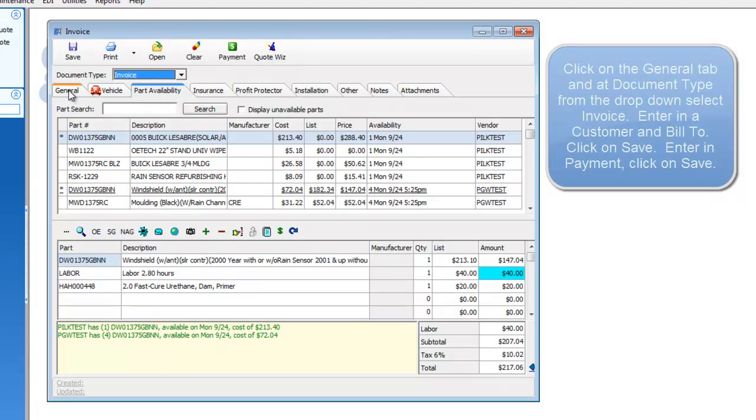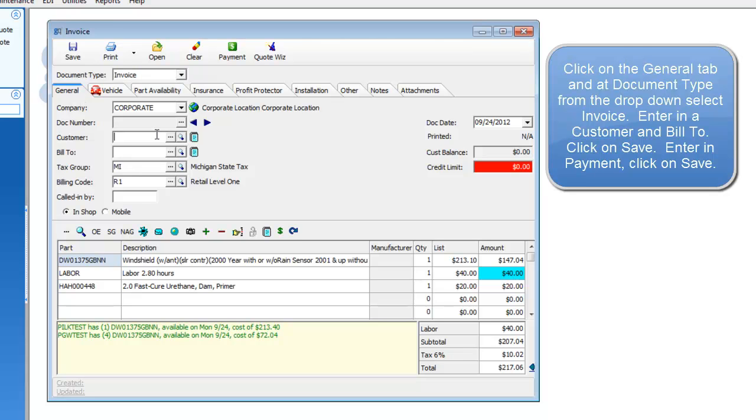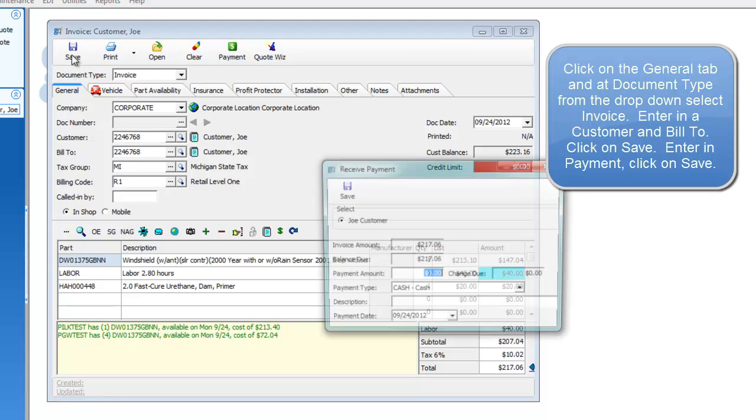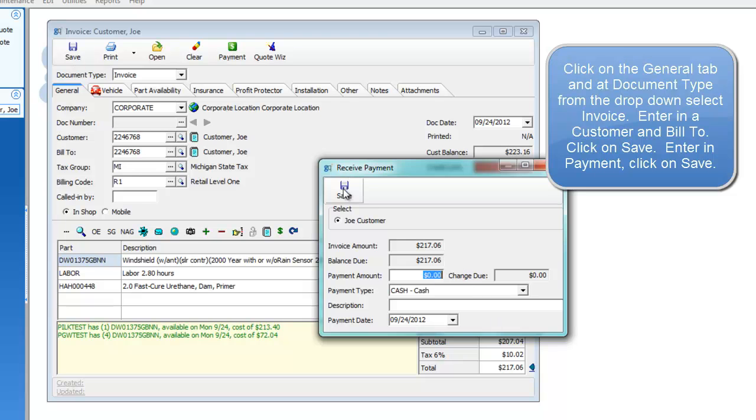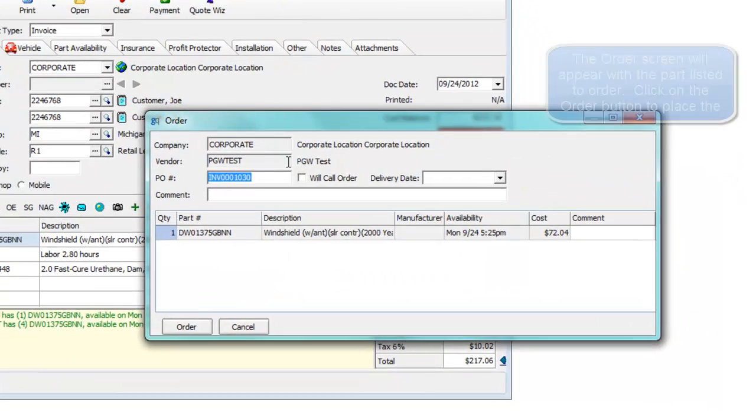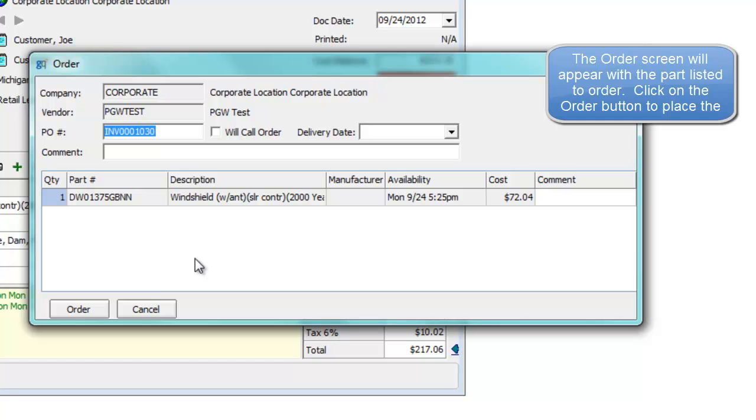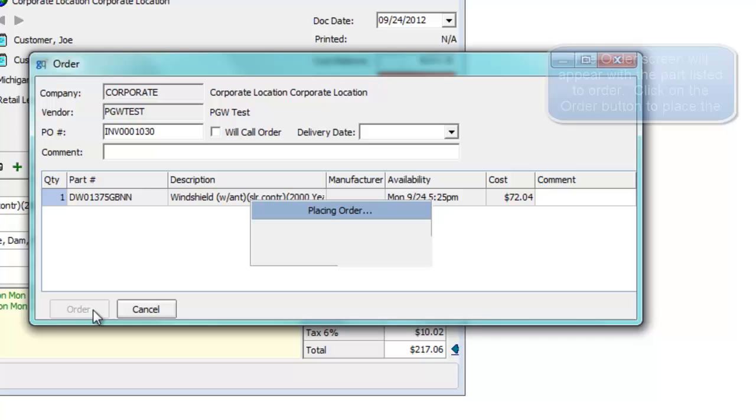Click on the General tab and at Document Type from the drop-down select Invoice. Enter in a customer and bill to. Click on Save. Enter in a payment, click on Save. The order screen will appear with the part listed to order. Click on the Order button to place the order.